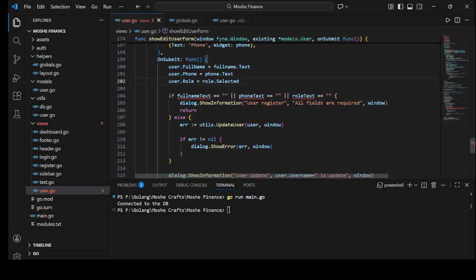Okay, so the next thing we're going to add is a search bar, and then also going to add some pagination, but I'll do that in the next video.